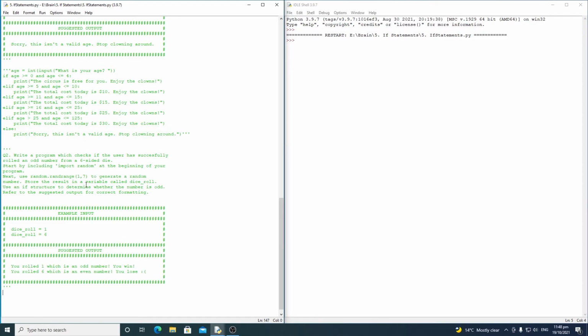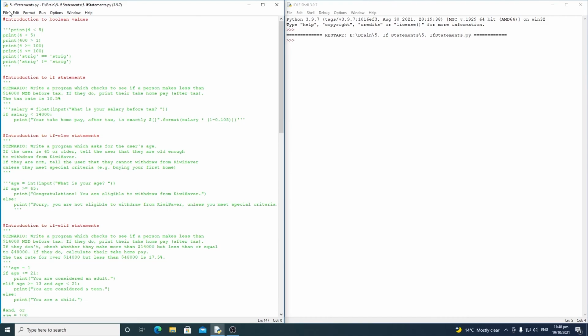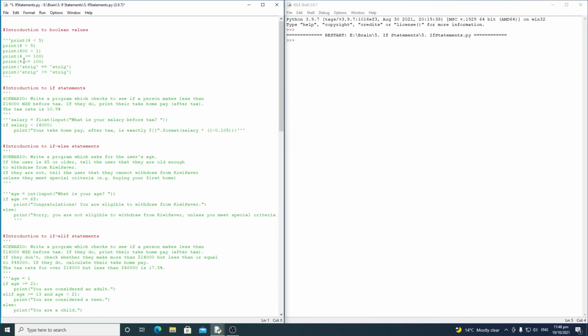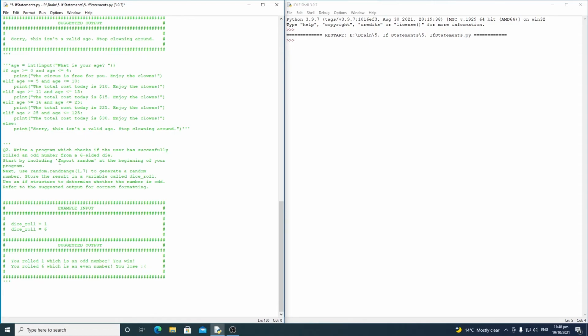All right, so what's the first thing we want to do? We want to start by including import random at the beginning of our program. So obviously we could include it here, but to make things safe in our program, we always ideally want to write our import statements at the top. So we're going to import random into our program. Next thing we want to do is use random.randrange to generate a random number and store it in a variable called dice roll.